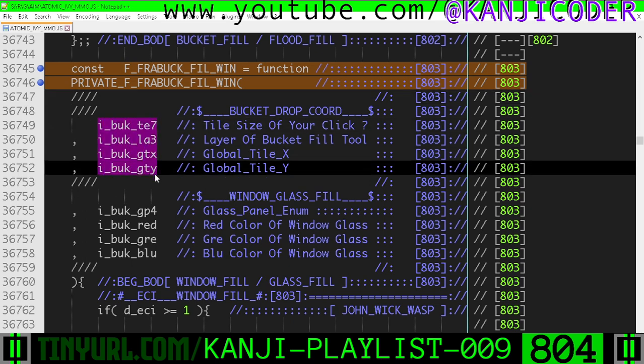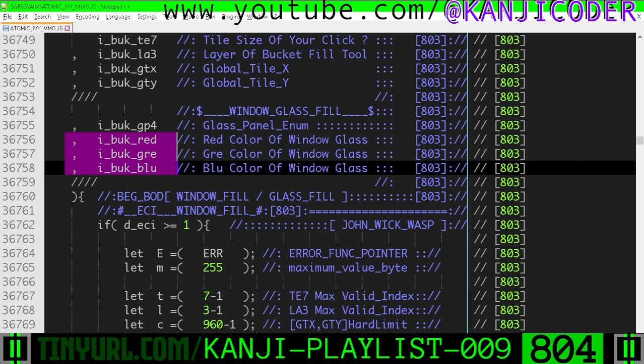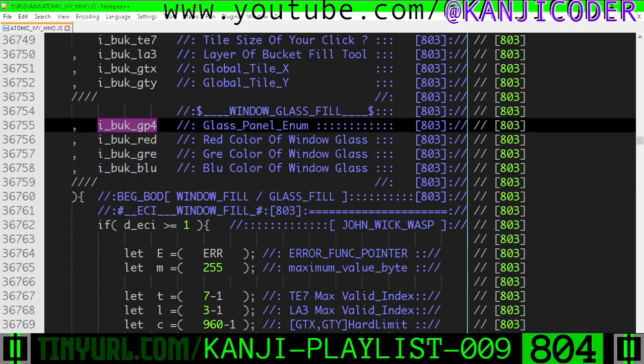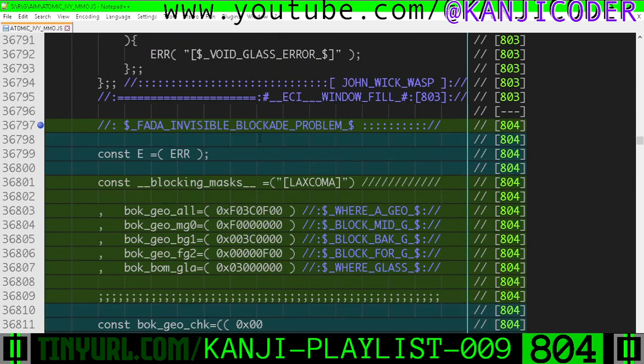So these are the tile size, layer, GTX, GTY, and then we have the color of our glass panel, and then the glass panel type right here. Let's go down and see what we've done. Okay, we have a little footnote here. You can do that on your own time.